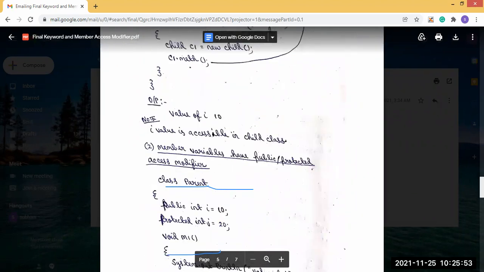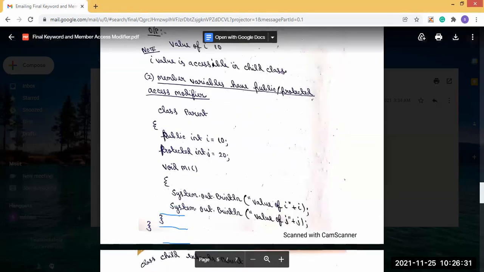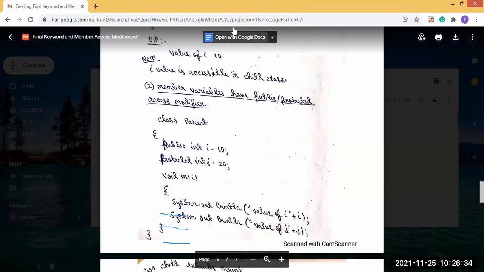Now the member variables have public or protected access. If our access modifier is public or protected, let's see through an example. This is the class, and in this class we are taking two variables and assigning values. Let's say we use public for int i, and we use the protected access modifier for int j. Now this is the method void m1 we are using, and this method is printing the values of i and j. Both values are printed.